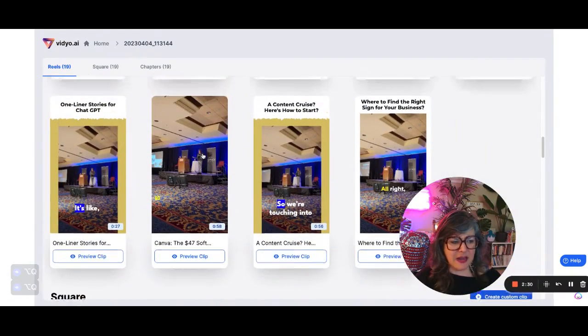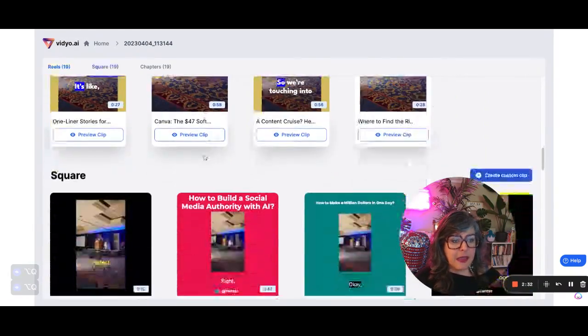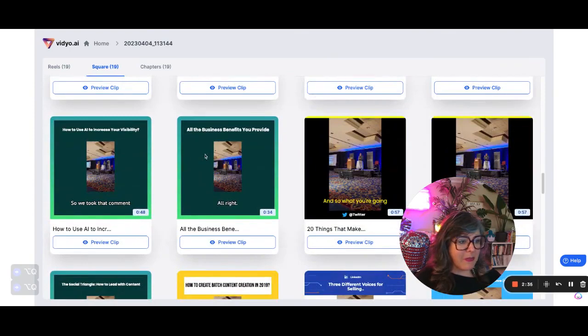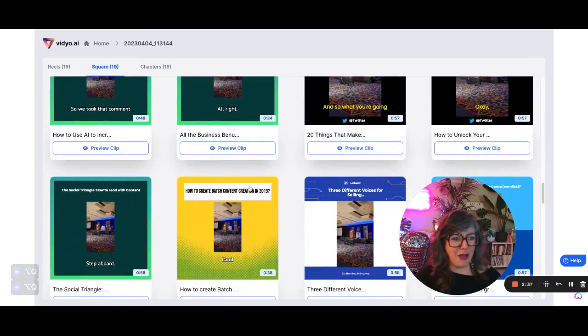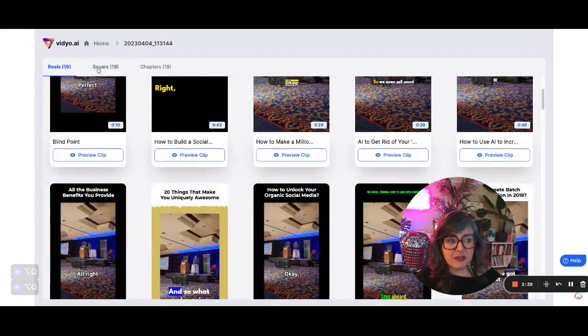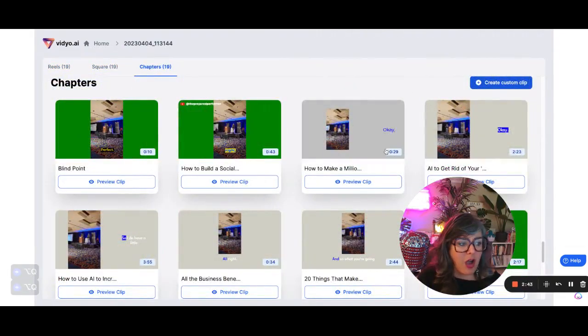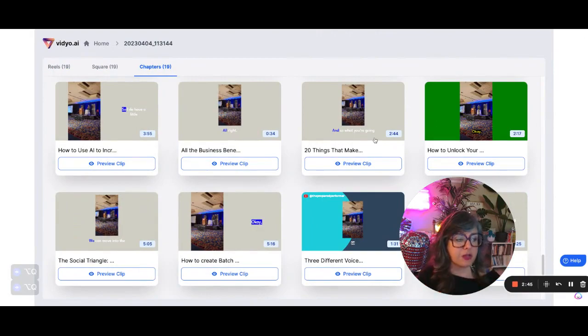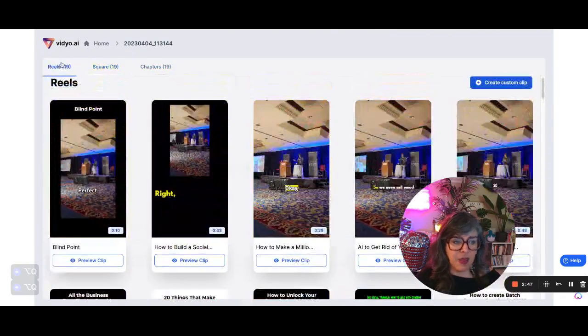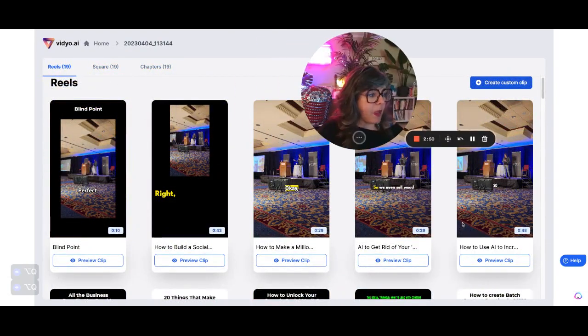This is from me speaking at an event in person. And watch, we're going to come to these different options. Notice that it gave me all these other versions too, because it does reels, it does square, and then it will also do these chapters, which are more landscape, long form landscape mode. Okay, so let's say I'm like, how to use AI to anchor.